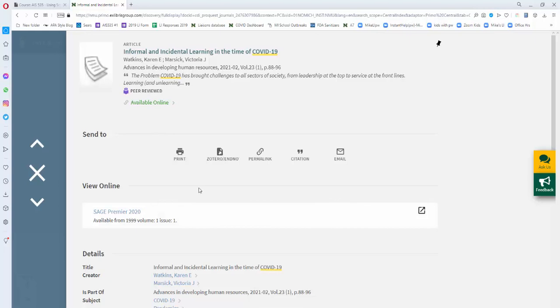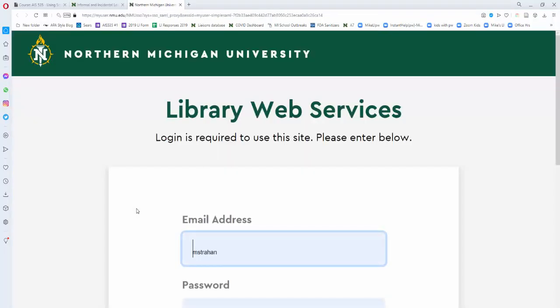Here's what I recommend. If you're not going to use Zotero, then look at the citation tool, but also keep in mind it's the starting point, not the end point. It's not as accurate as it could be. We've already complained. I want the article. I click on the Sage Premier 20 in this case. It takes you to the publisher's site after I log in.